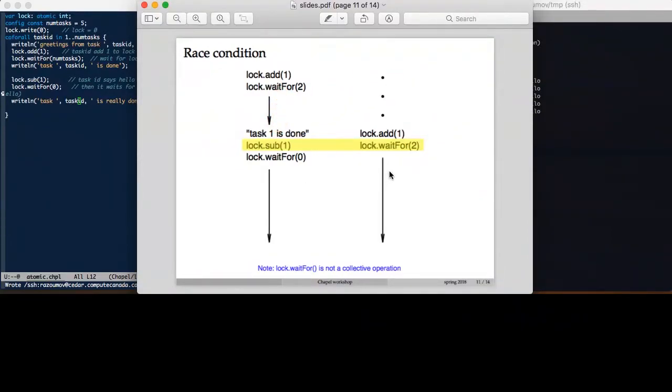I have a slide on this precise problem right here. What we have here is a race condition, because we have several tasks writing into the log variable, into the atomic variable, at the same time. The outcome of the code actually depends on which process, which task, succeeds first.